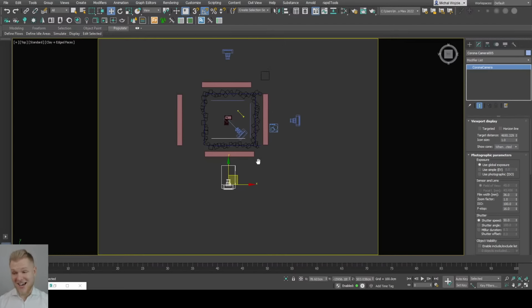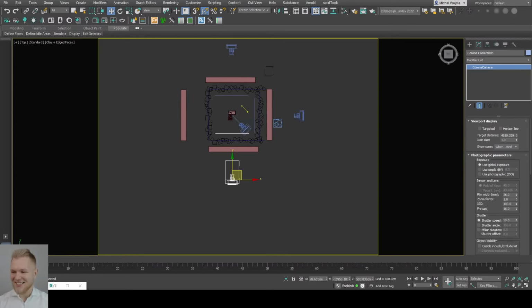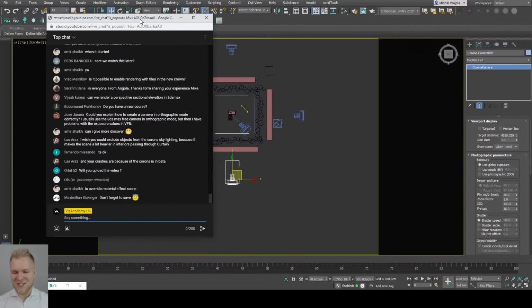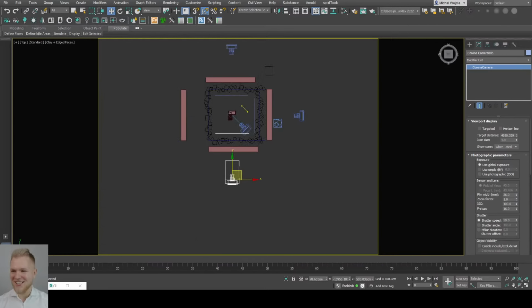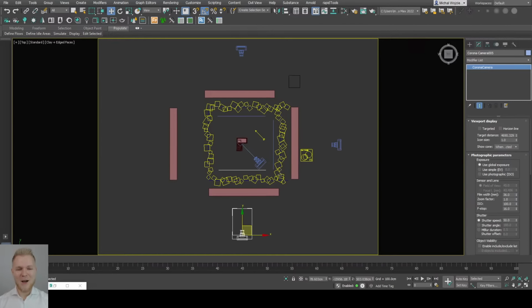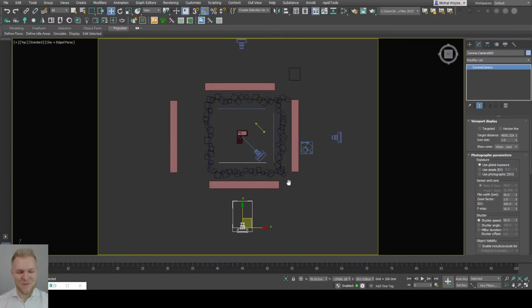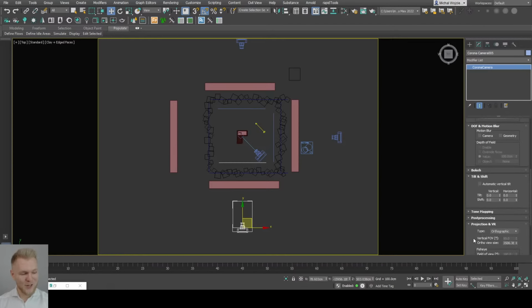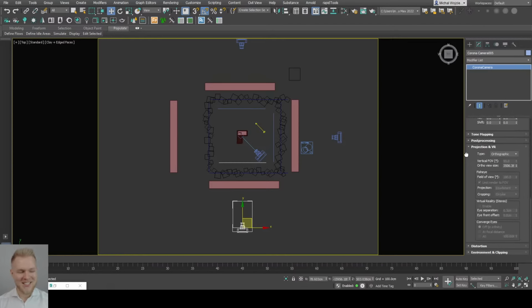Don't forget to save. Yes, thank you, Maximilian. That's exactly what I would say to my students in this kind of situation. But unfortunately, it was one of those moments where the crash was happening at the right moment, right after I opened the scene that was already saved.